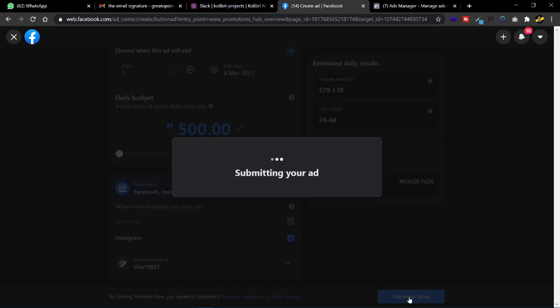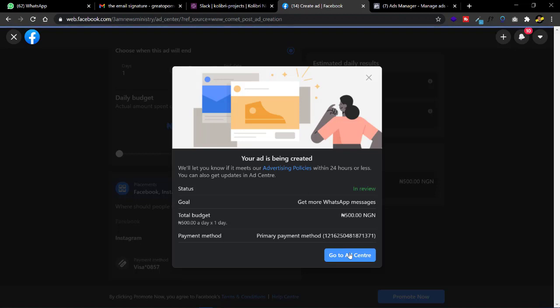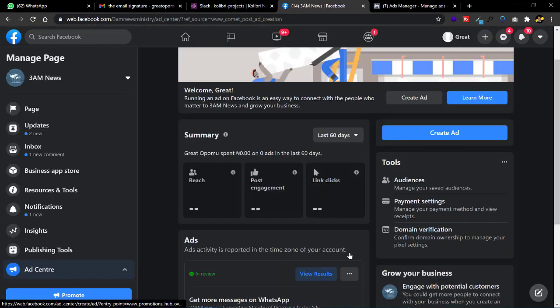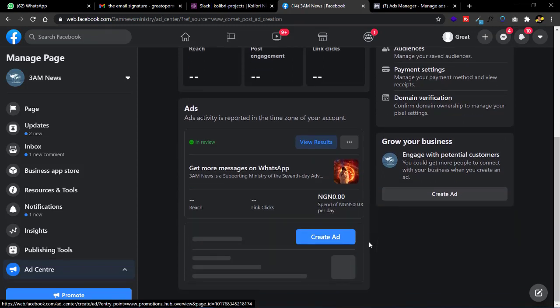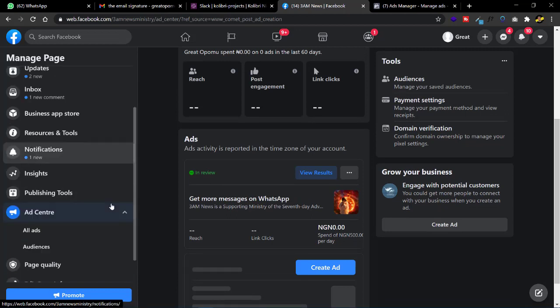You can see submitting your ad. So you can see your ad is being created. So it's in review. You just have to wait for Facebook. So I have a primary payment method. You can see now Facebook is requesting I go to Ad Center. Why this happens is Facebook doesn't take your money until you've started running the ads. So I've already made an ad here on the Ad Center.